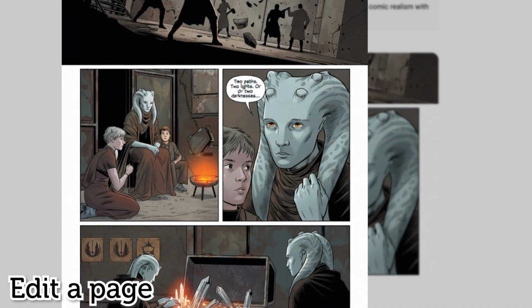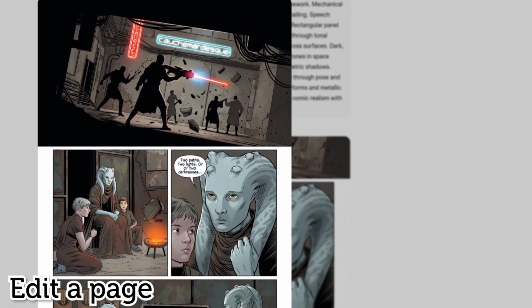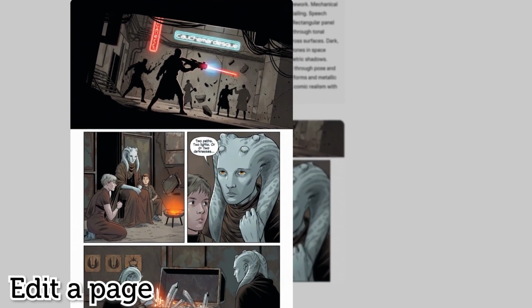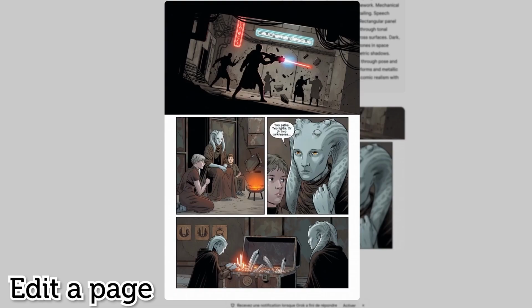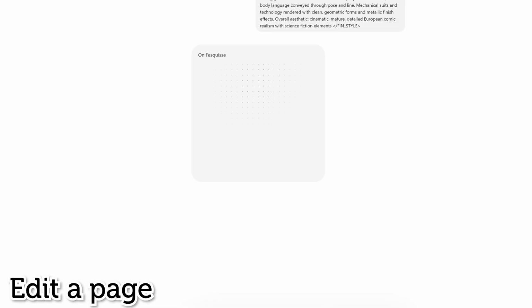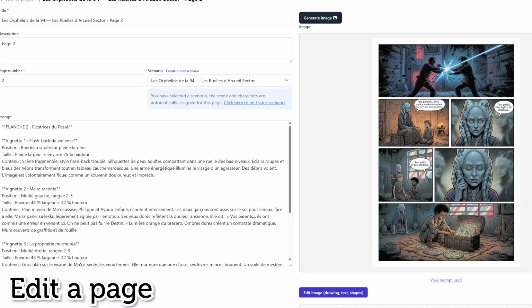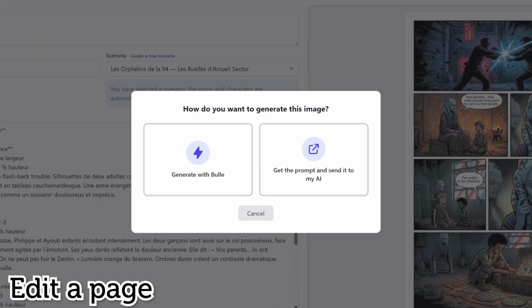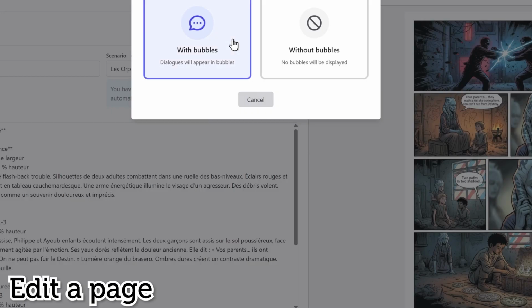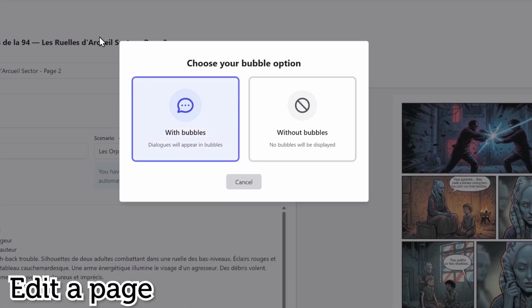This is a result with Grok. You can see each AI has its own result. So if you want to try another style, you can. And on ChatGPT, there is another style. And if you want, you can use the built-in AI with the button generate with built-in, the built-in style with or without bubbles.